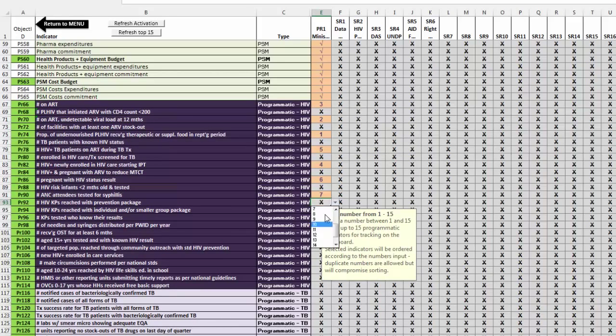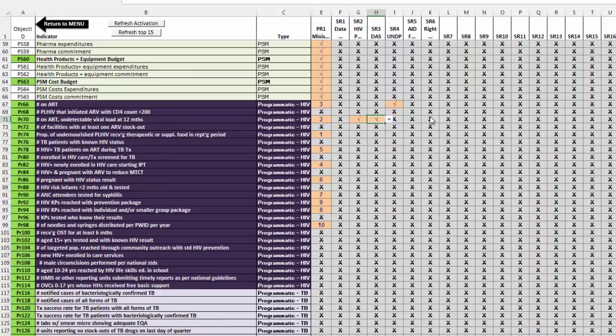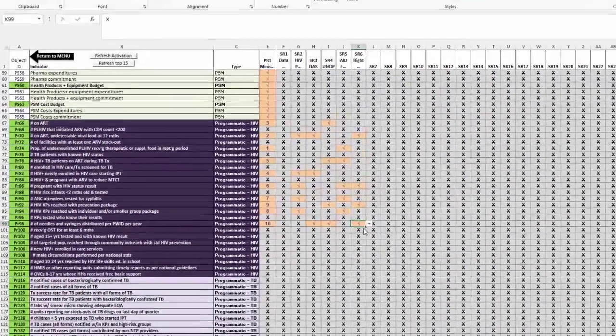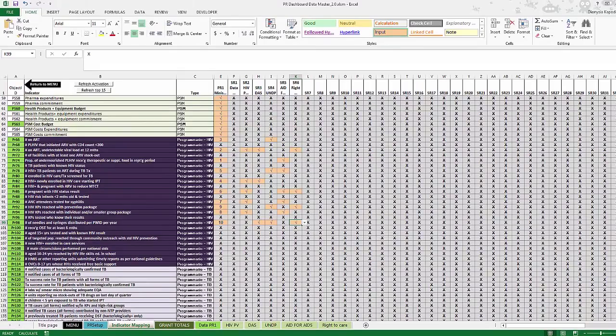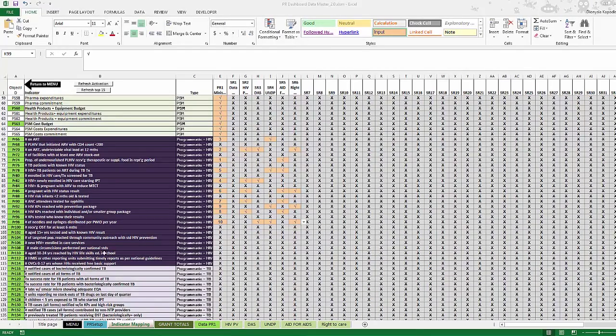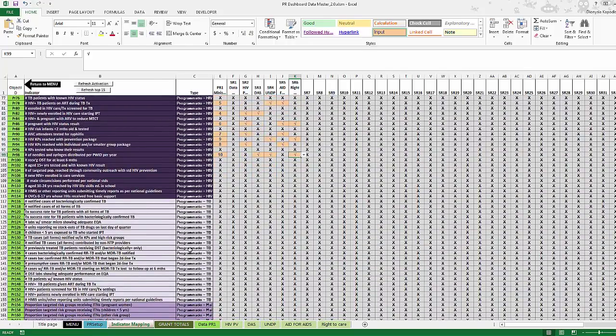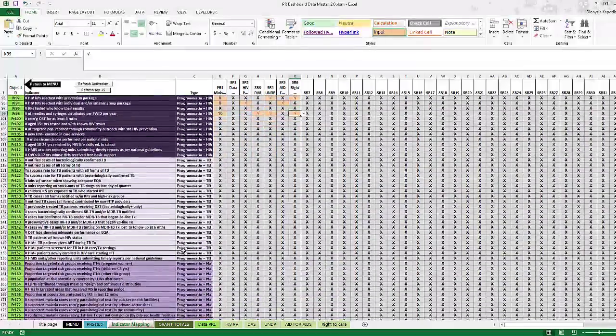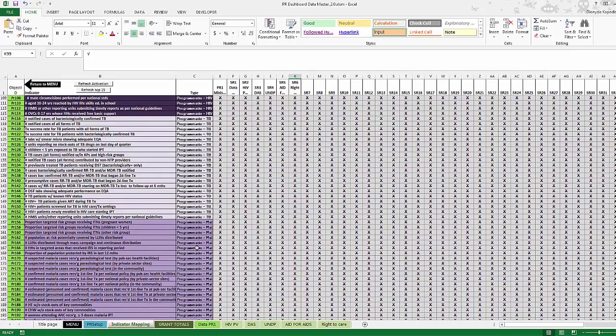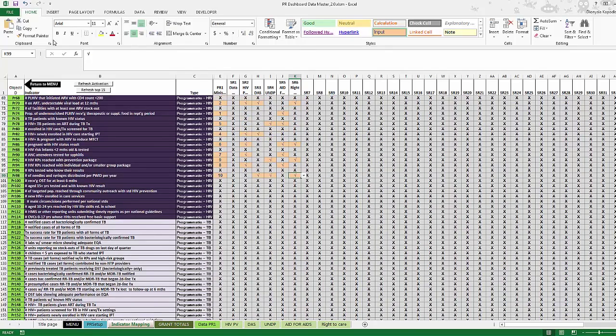Next, tick each indicator to which each SR contributes. This should be done very carefully, cell by cell. In this example, we will prioritize 10 indicators. Please note that you will still be able to see indicators for other disease components, although they appear in a different color. However, you should leave these sections as they are, with the X default selected. Click on Save on the top left-hand side of the page to save your changes.